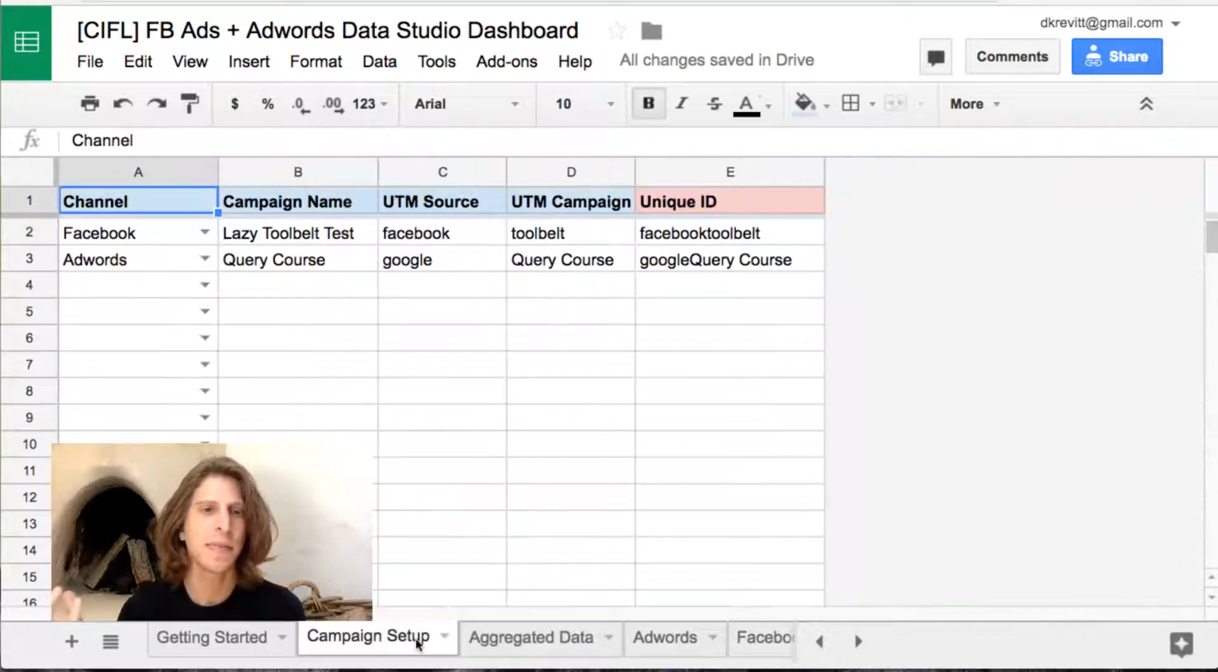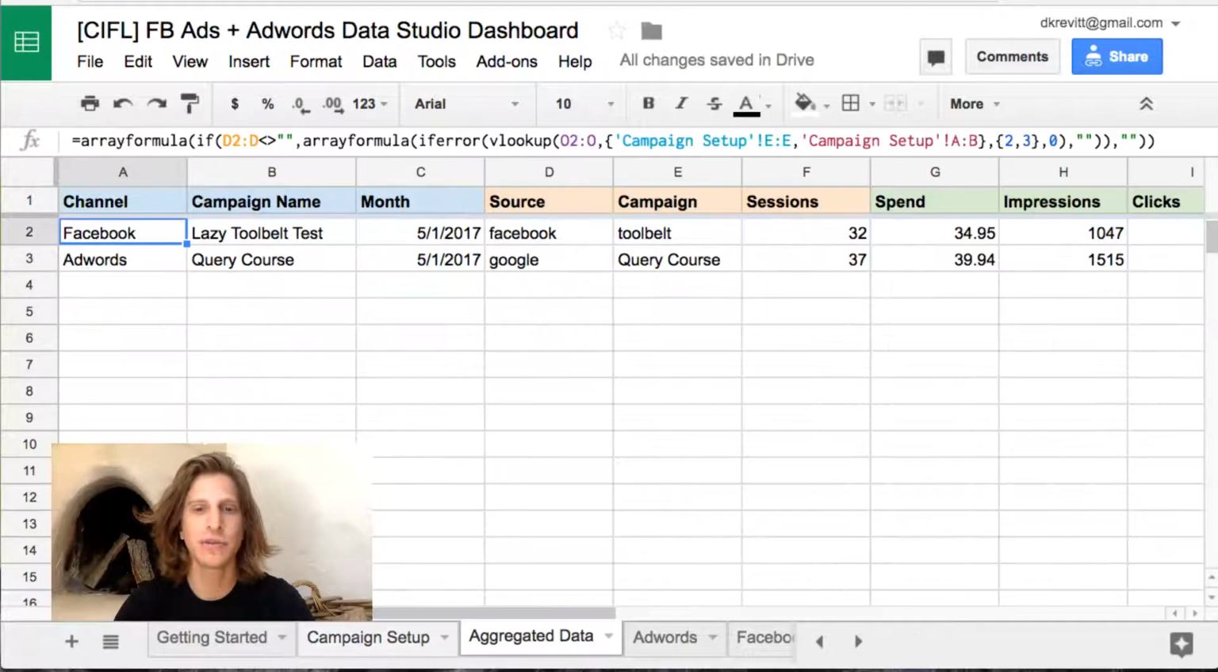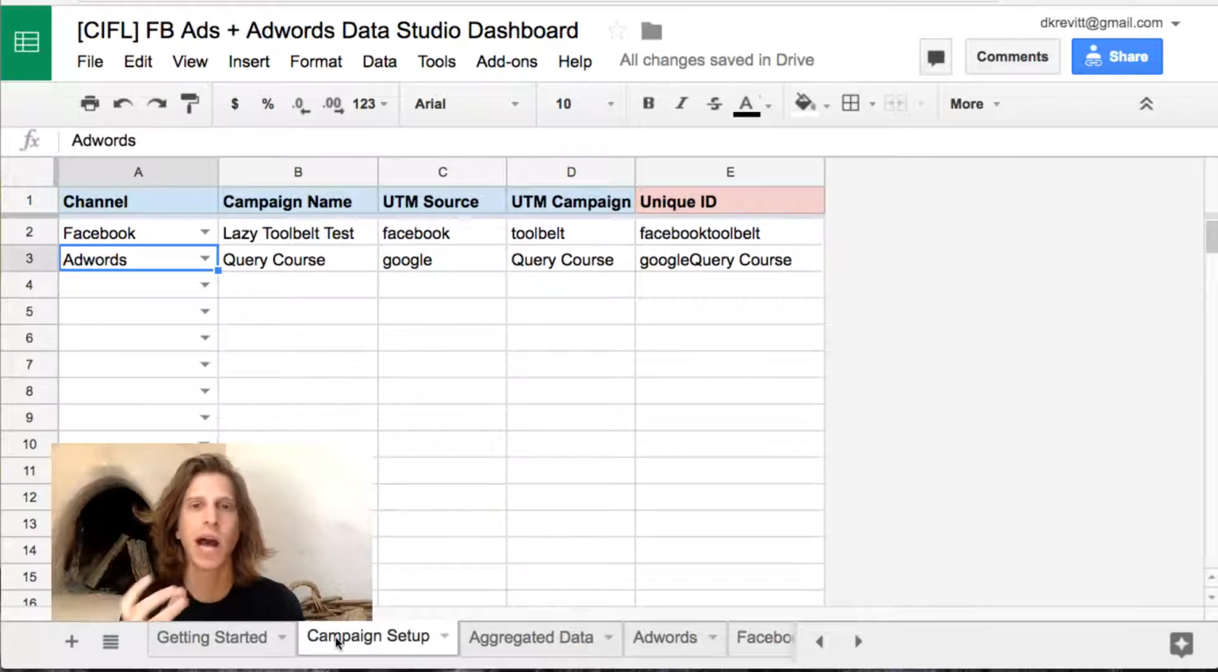And then lastly, the campaign setup tab of this template allows you to specify the UTM source and campaign for each of your Facebook or AdWords campaigns. And this is important because the UTM tags are what allow you to cross-match the Google Analytics data for the campaign. So all of the magic that happens in the aggregated data tab to pull in your Supermetrics data really is driven by how you set up your campaigns here.